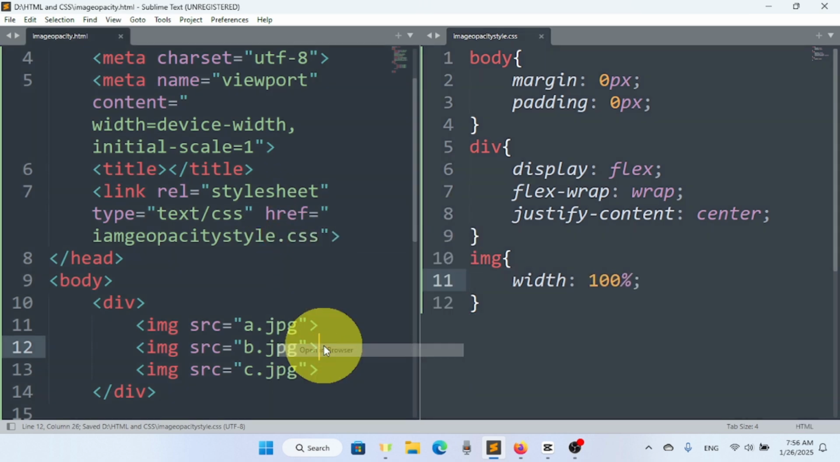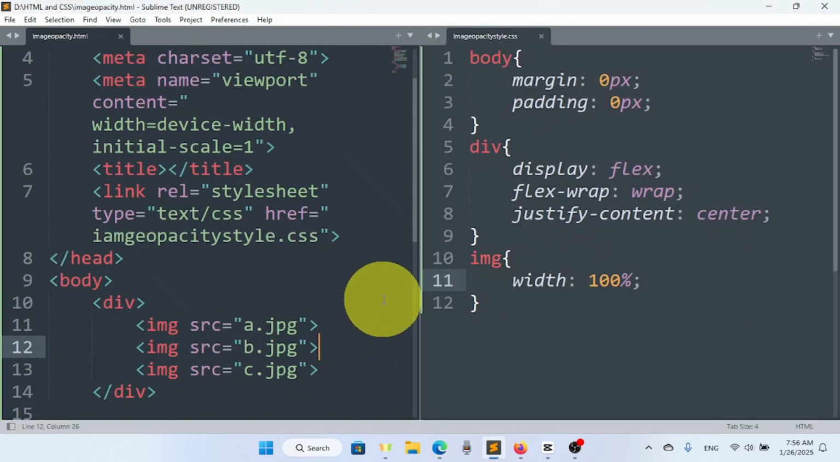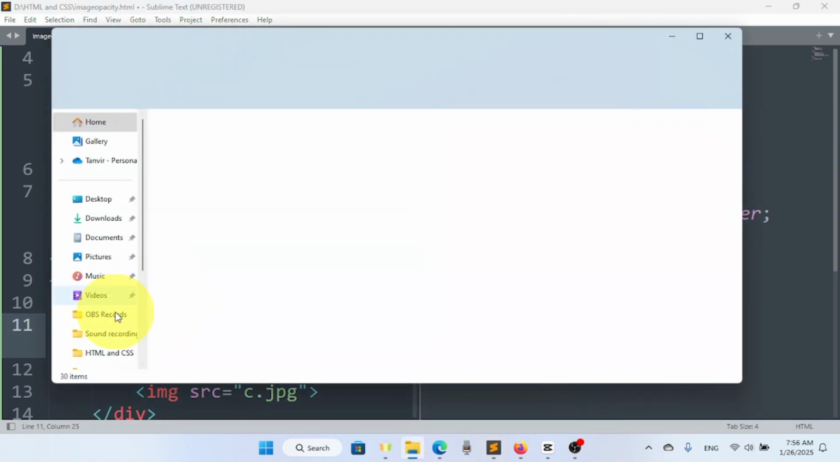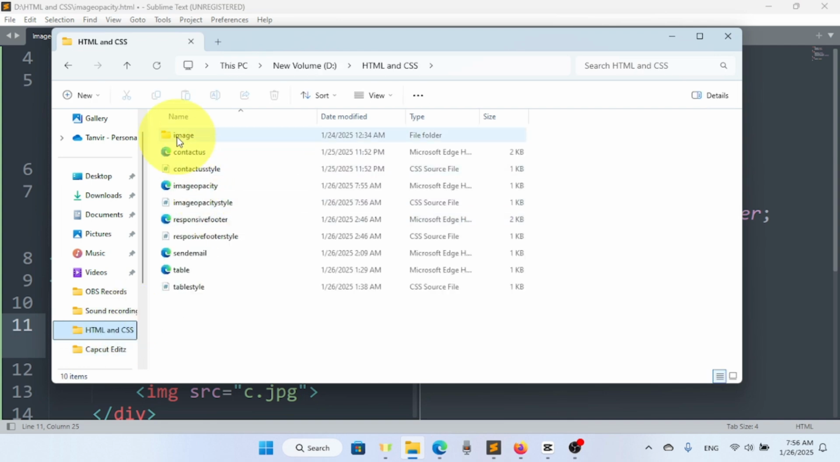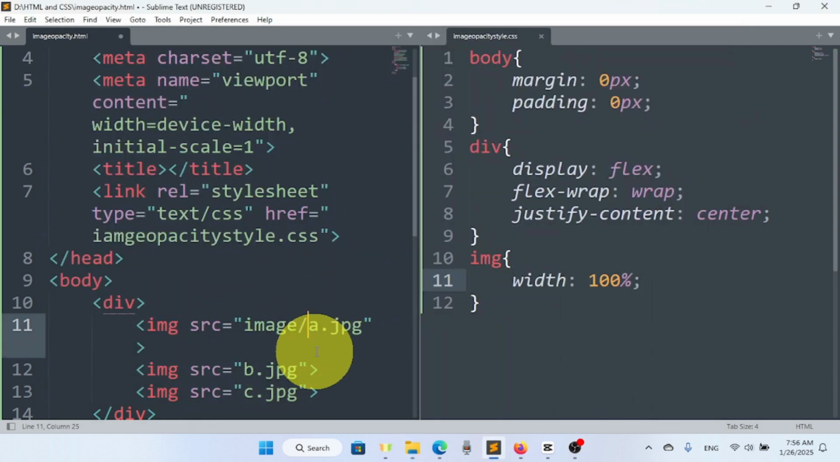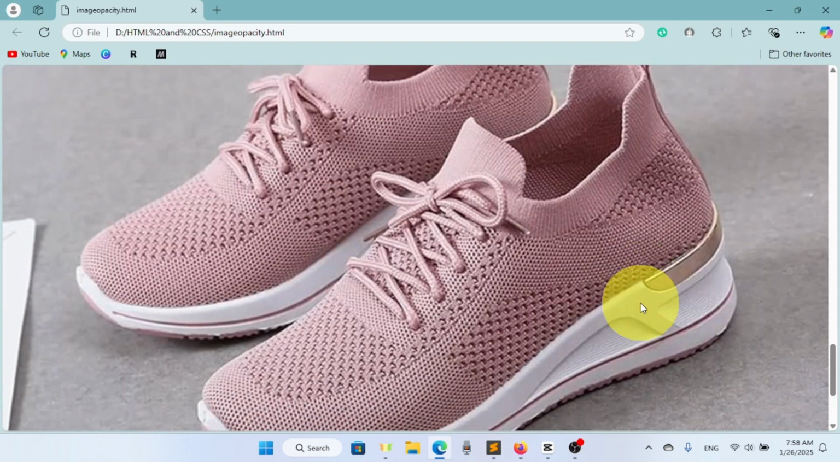Now if I go to the browser, open in browser, and here you can see we have three images, but the problem is we didn't give the folder name, so we have to add here image slash, okay, because this is our folder name, right? Let me show you. If I go to the folder HTML and CSS, and here you can see I have a folder, there is image, so we have to give the path also image. So let's add here image slash, okay, so I will add it in there also. And if I go to the browser, sorry, now you can see all the images in 100%.